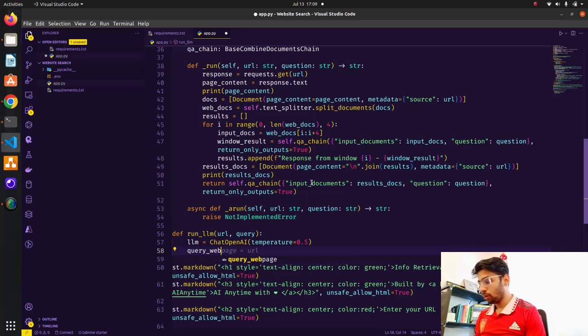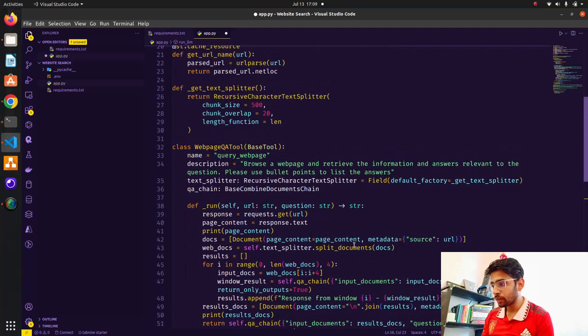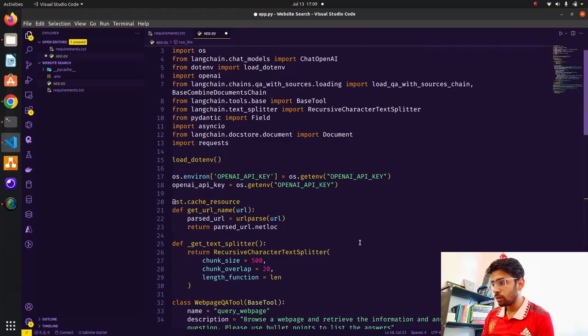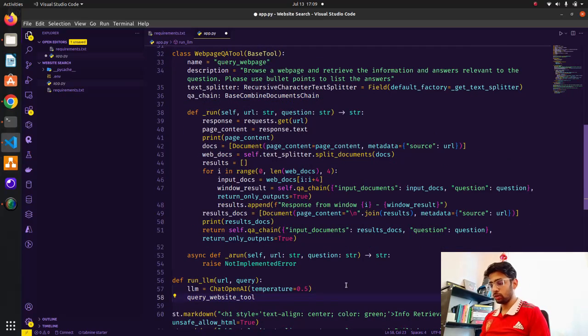So query underscore website underscore tool. Let's have this variable. Now this variable, which is the website tool basically, let me show you where it goes. Let me just see query website tool. Let me just see what wrong I am doing. Okay, query website tool. Now let's store this in the query website tool variable. We call this class inside this. So let's call this WebPageQATool. Now I'm calling this class inside this run LLM function.